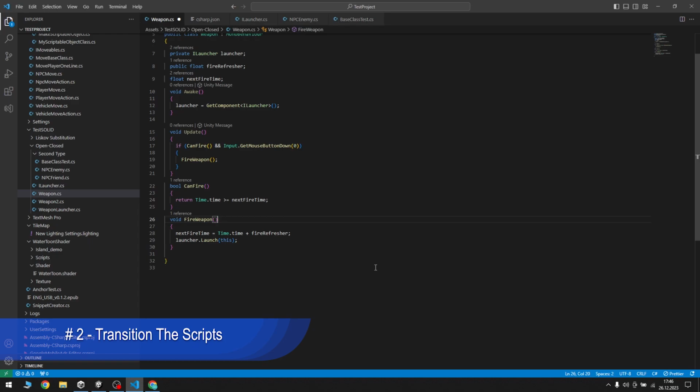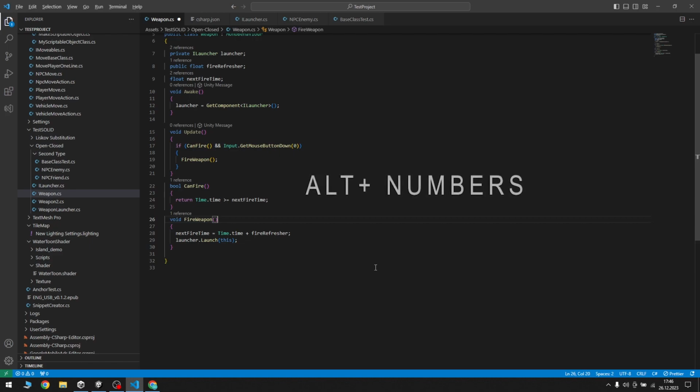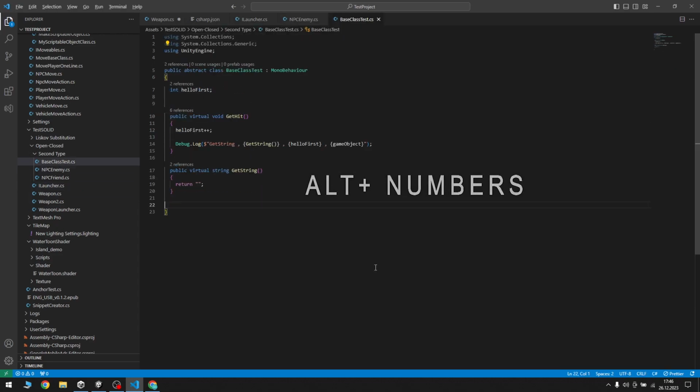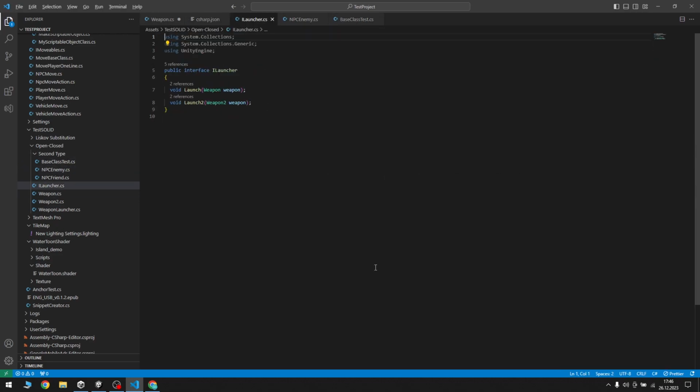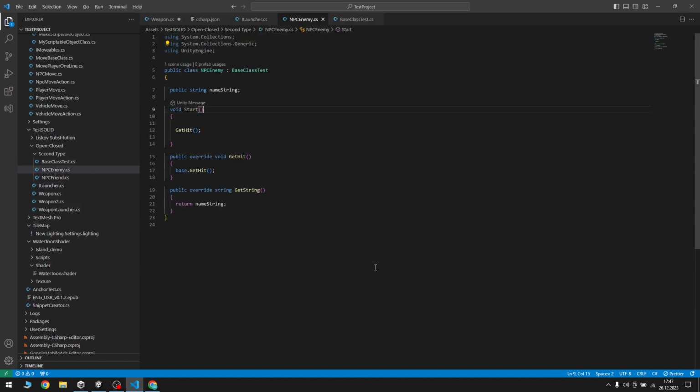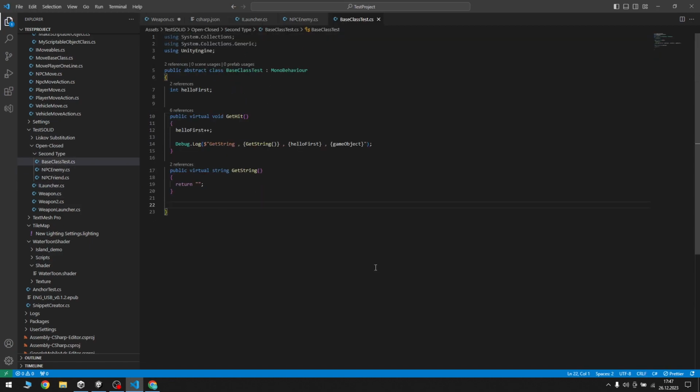Maybe you don't want to use the mouse frequently. Because of that, you may want to transition between the scripts with the keyboard. If you press Alt and the numbers, as you see, you can transition between the scripts easily. So Alt 1 is the first one, second, third, fourth, fifth, and so on. You may use this shortcut sometimes.